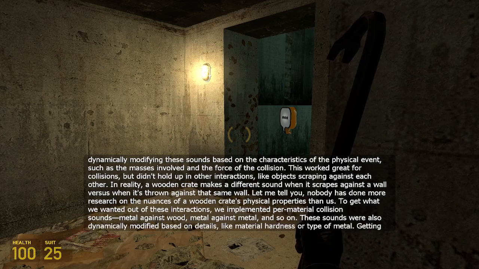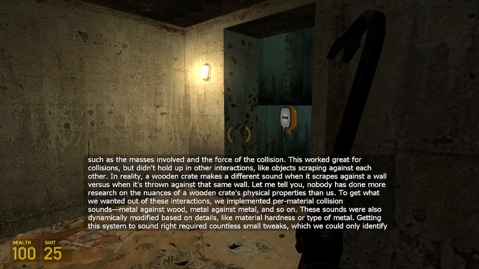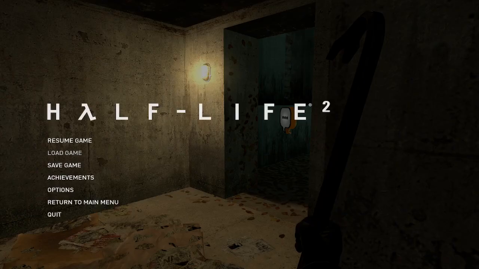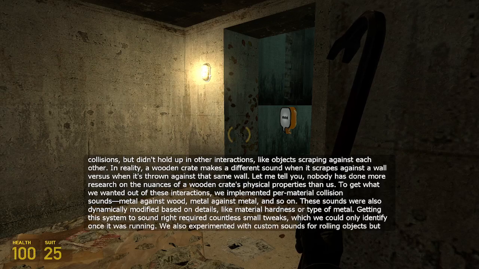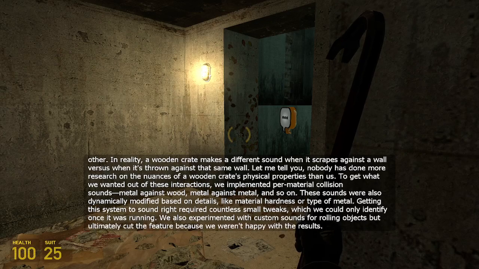properties than us. To get what we wanted out of these interactions, we implemented per-material collision sounds, metal against wood, metal against metal, and so on. These sounds were also dynamically modified based on details like material hardness or type of metal. Getting this system to sound right required countless small tweaks, which we could only identify once it was running. We also experimented with custom sounds for rolling objects, but ultimately cut the feature because we weren't happy with the results.